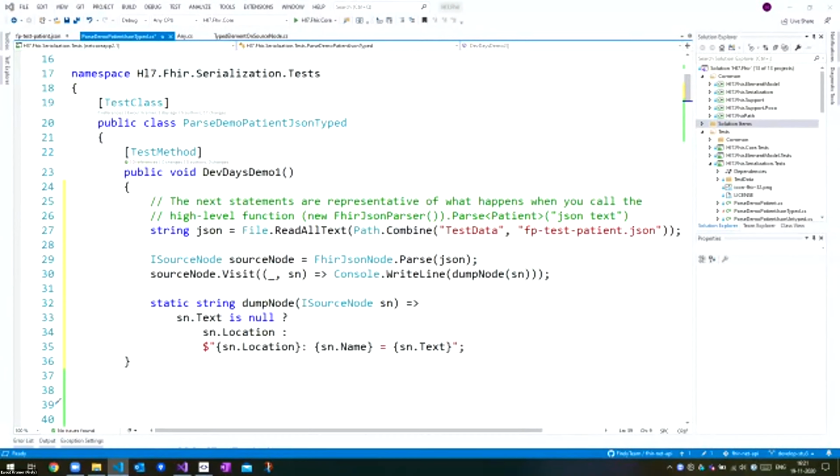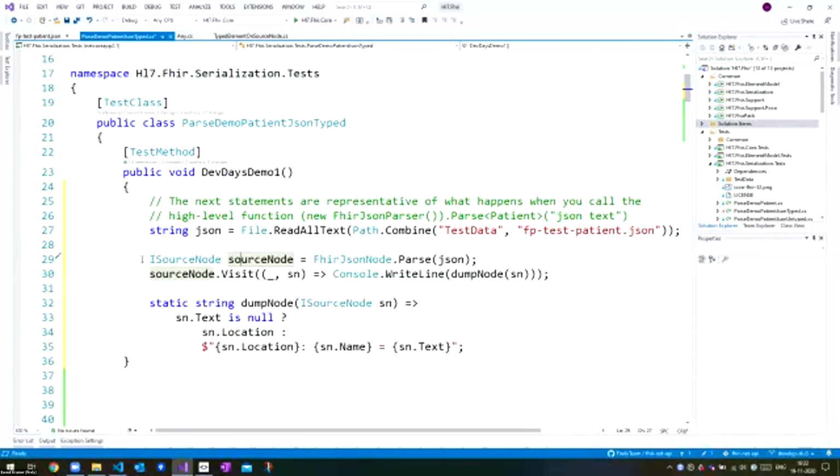Now, ISourceNode represents FHIR data, whether it's XML or JSON, on the lowest level. I'll tell you a little bit more about that, but for now just assume this is a tree. ISourceNode has an extension method called Visit, which will visit all the nodes in the tree and run this lambda. This lambda doesn't do more than dump whatever we've encountered. For every source node in the tree, I print a location, the name of the node, and if there is a value, the value of that node.